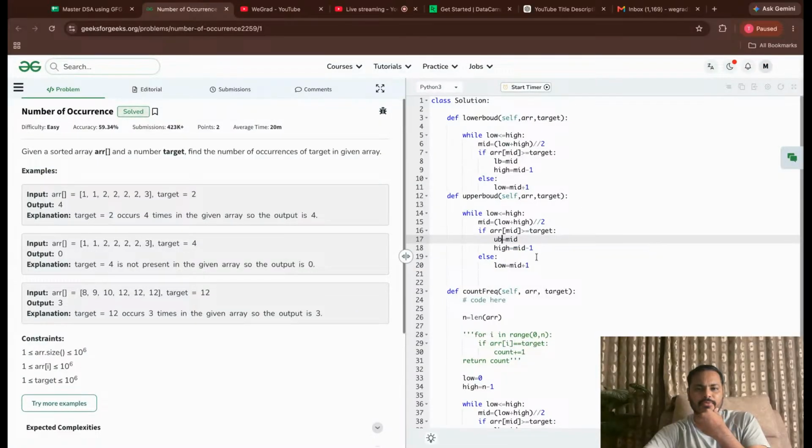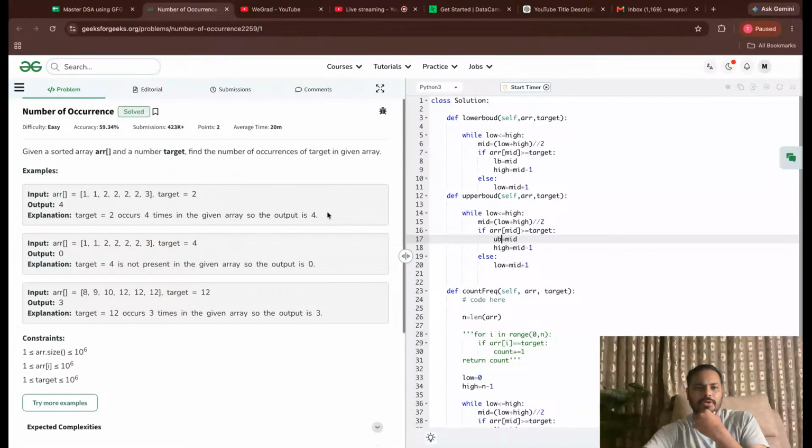UB high is equal to mid minus 1 and all those things. But in upper bound, I need to have this value, right? Upper bound, this value. So it should be greater than only, greater than target, not equal to. That's it.